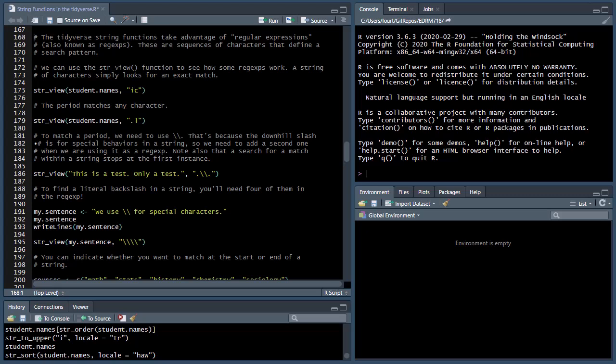In part 4 of this video series, I introduce you to regular expressions. Now let's take a look at some of them in action in the tidyverse. We can use the str_view function to see how some regular expressions work. A string of characters simply looks for an exact match.